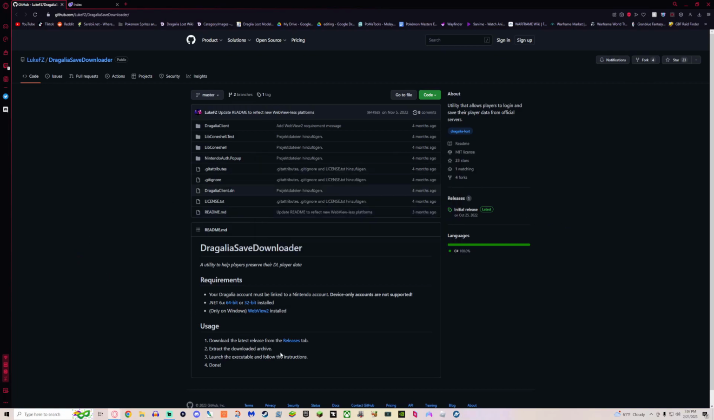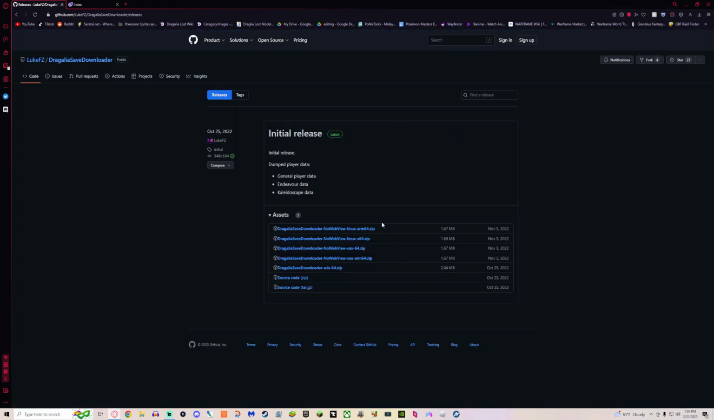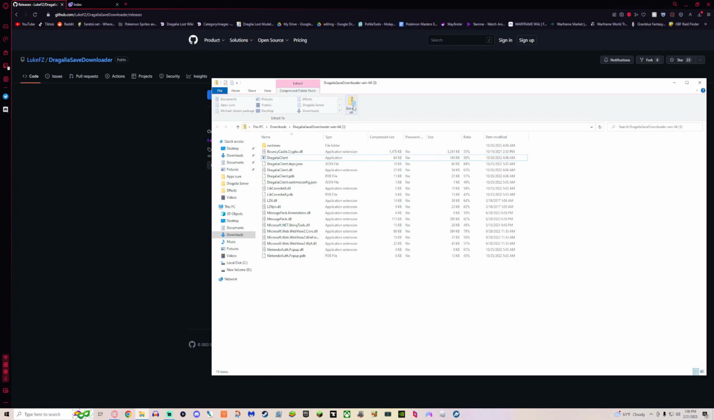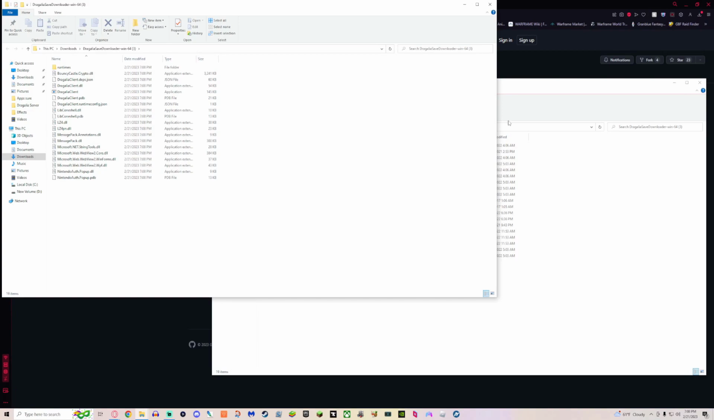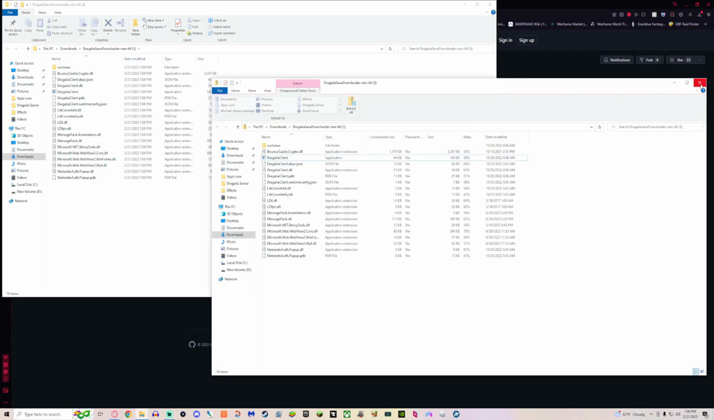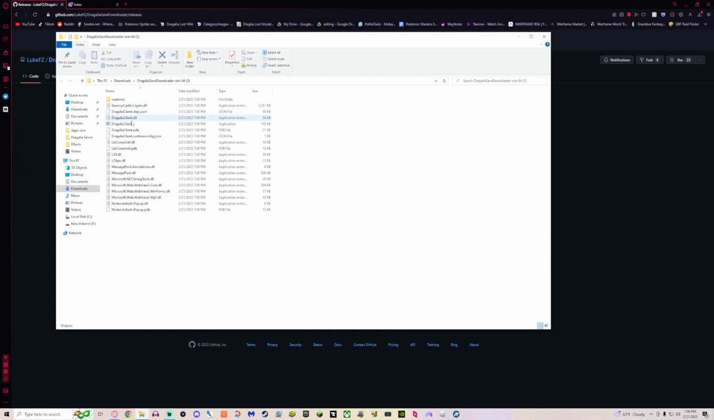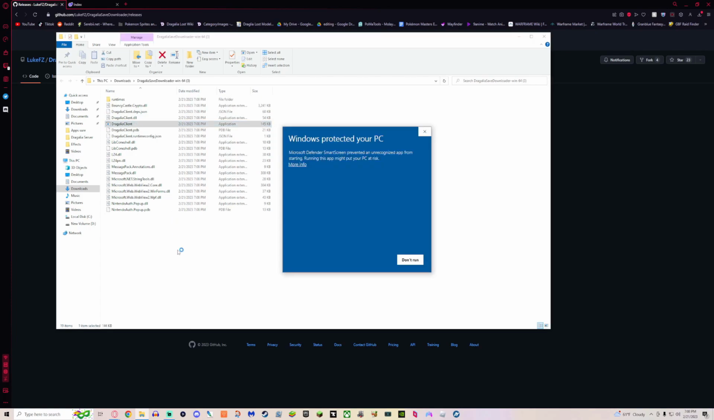So then you'll just move on over to the releases tab. Make sure you download your appropriate zip file. Mine is Windows 64, so I shall download the Windows 64. You're going to open it up and extract all the files. Once you extract them, you can delete the original folder and load up a Dragalia client. You're going to want to run it anyway.